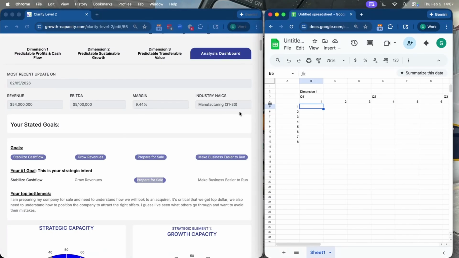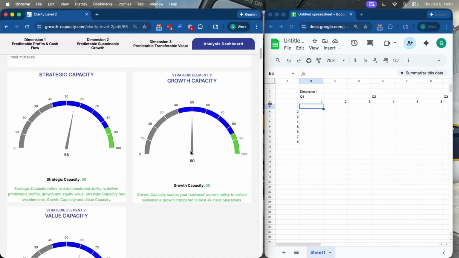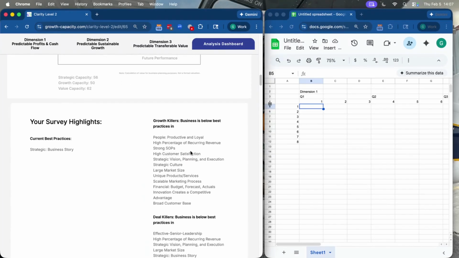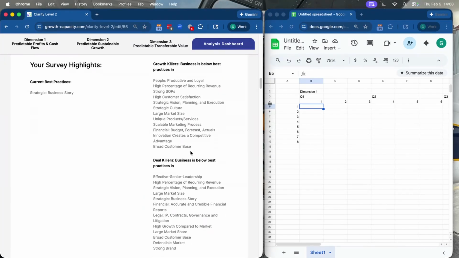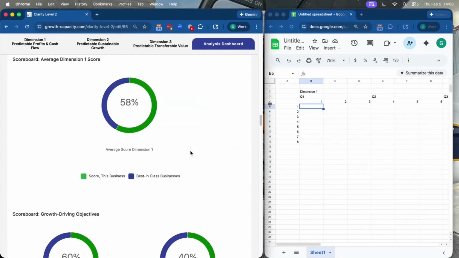So let's now go and look at our level 2 analysis dashboard. Now I'm going to focus on dimension 1. I'm in the analysis dashboard here in level 2. I'm going to scroll down because what I really want to get to, I'm going to skip the growth killers and deal killers. What I really want to get down to are our scores.